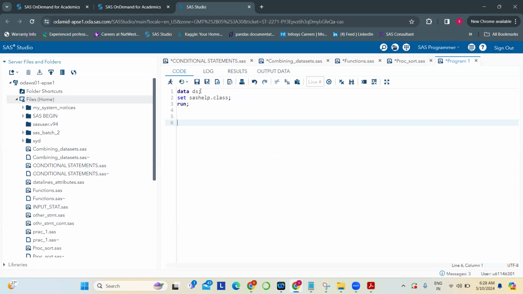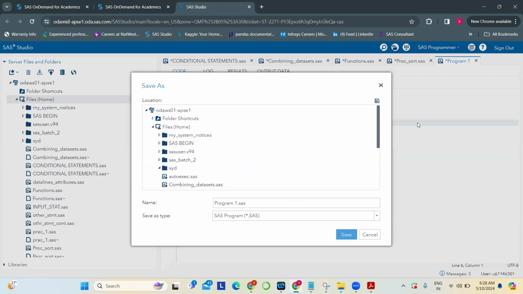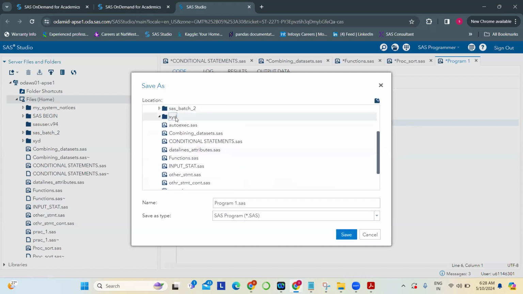Next, there's the save option here. Once you press this, it will pop up asking where you want to save this particular program. If you're creating a folder under files, just select the folder and press save, and you can change the name over here. In that way, just save.